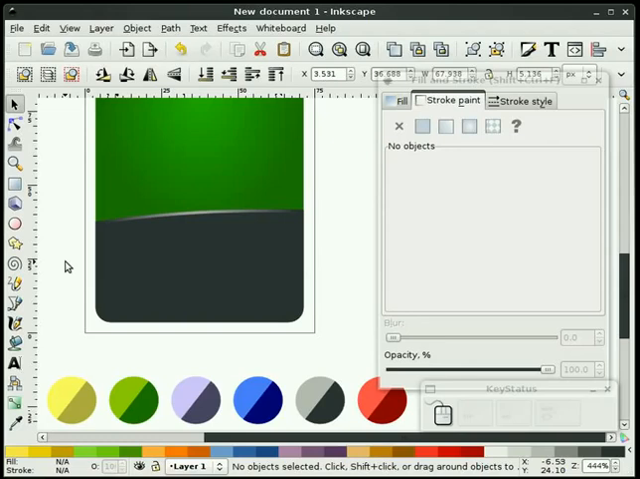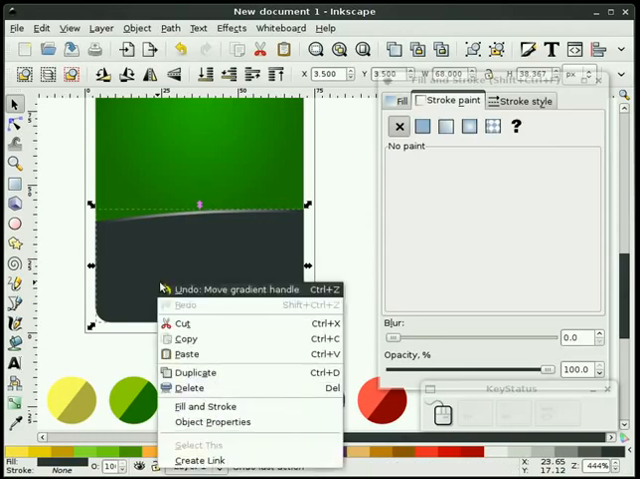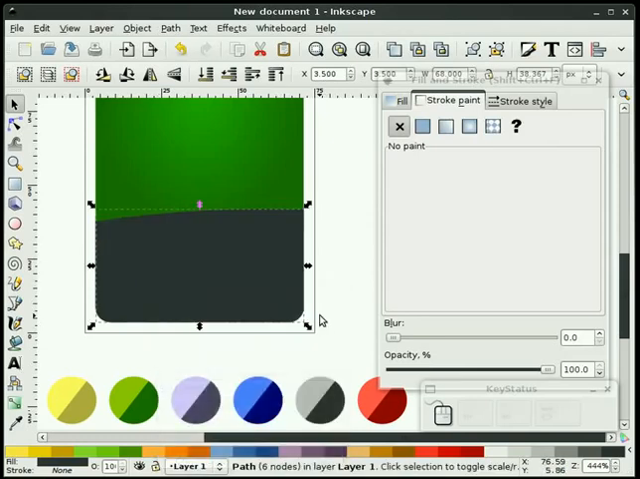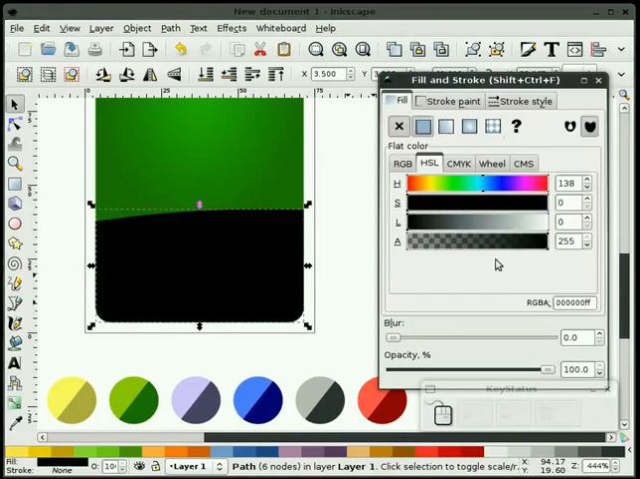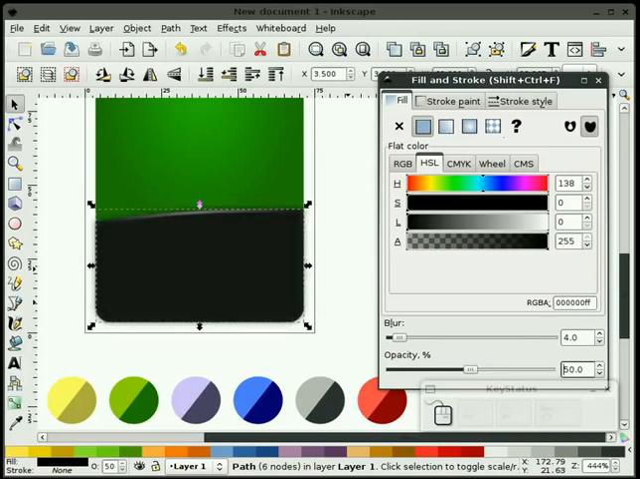Okay. Now what I'm going to do is duplicate this object here, and let's see, what do I want to do? I want to go to my fill. I want to make this all black. Okay. I'm going to give this about a 4% blur, and I think I'm going to give this about a 50% opacity.